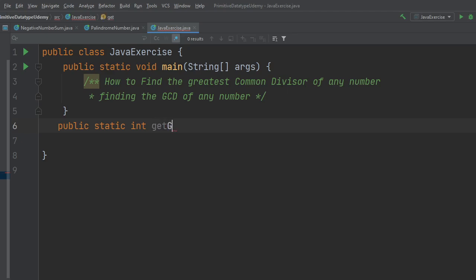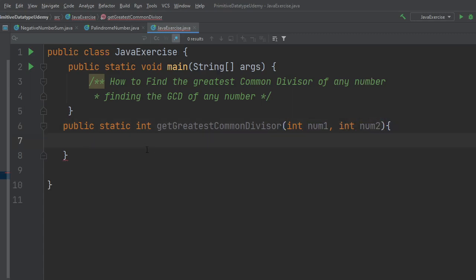So we say get greatest common divisor, right? And we pass two parameters within the method. The first one is int num1, and we say int num2. So these are the two parameters we are going to test our conditions for.